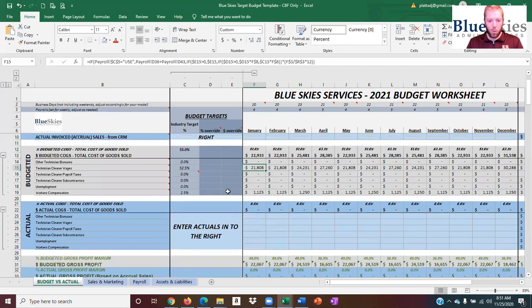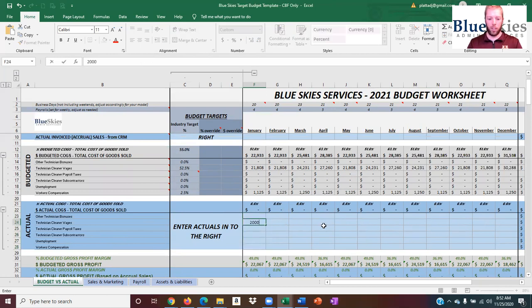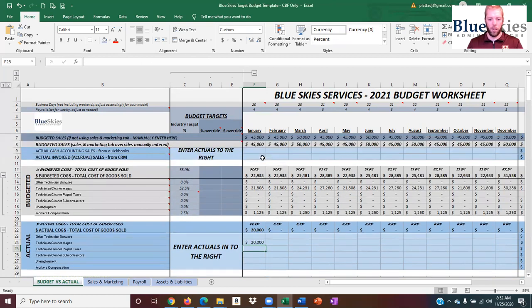So we've got our target percentages in there. We know we want to hit 55%. And then right below this section of cost of goods sold is a place to enter our actuals every month. So month is done, books are closed. You can come in here and just type in the actual dollar amounts from your P&L, and then it'll do some calculations for you. So let's say we had 20,000 in wages here, and let's say we did 47,000 in sales.